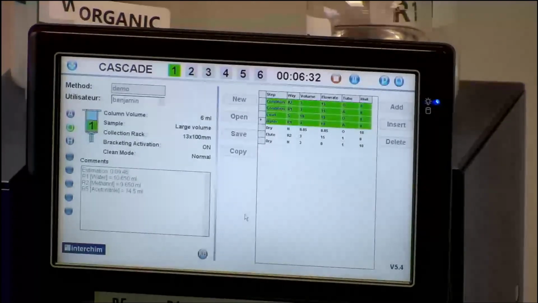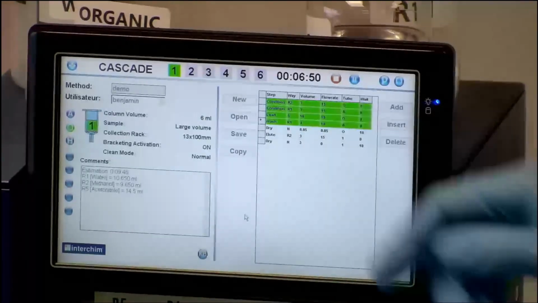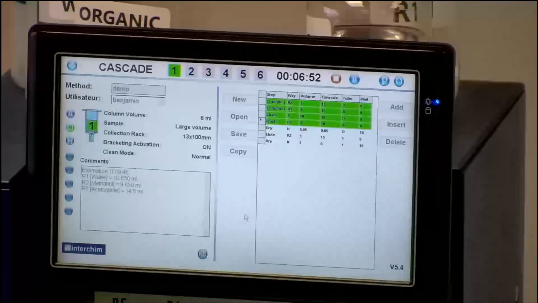Another solution, you have an offline version of the software. So when you have the system, you have the software offline. You just put the software on your computer, and you have the possibility to create your method on your computer. You take your USB key, you connect it to the panel, and you can download directly the methods that you have programmed on the computer onto your system.